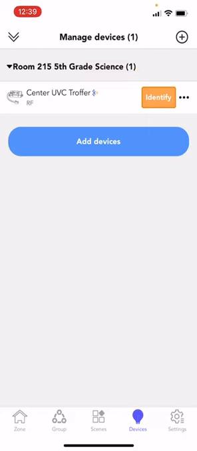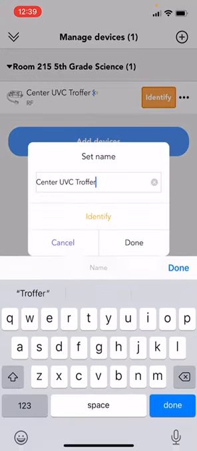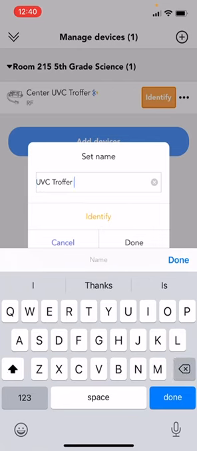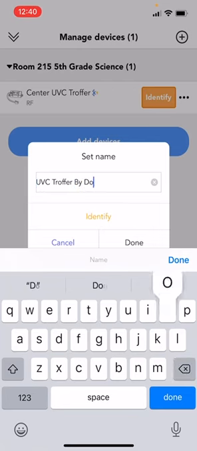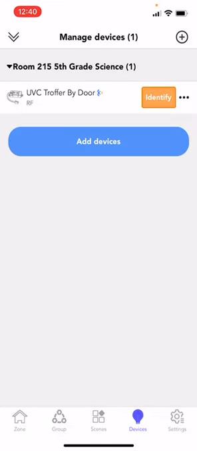Now let's say, for example, that this fixture is no longer the center UVC troffer, but instead has been installed next to the doorway, and you want to change the name of the fixture as well. Well, to do so, click the three dots next to it, and click Change Name. From there, you can select anything you would like. So I'm going to do UVC troffer by door. Done, done, and there we go. We've moved the zone and we changed the name of the fixture.